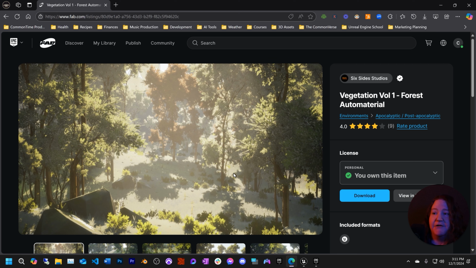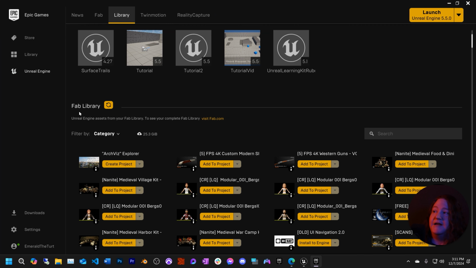You won't have to pay anything or enter any credit card information, but it'll add it to your library inside here. So the Fab library. And once you've purchased something or added a free item, you'll click this button right here. It'll sync all of your assets to your library vault. And then you'll be able to go and we'll add it to a project.